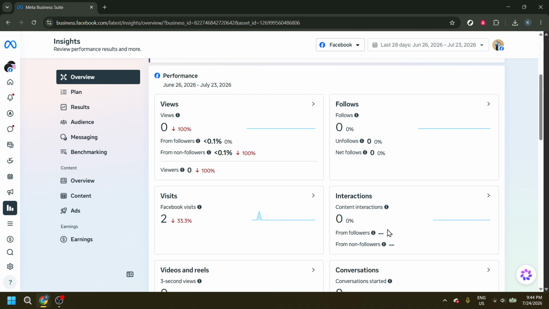Once you know where the Insights section is and how to begin reading your page performance, you'll be in a much better position to understand your results and improve your content going forward.